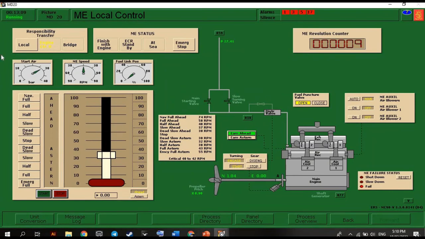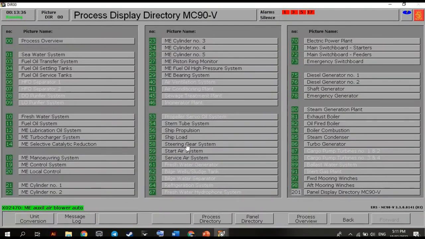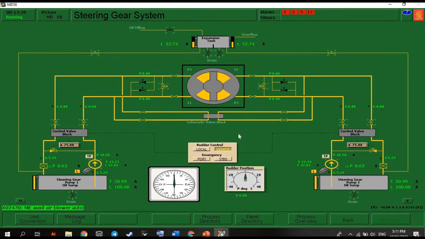Then you can observe that we are in ECR here and not in local. So we need to turn our air blowers on. Turn it on first, on, before putting it into auto. Then after which, let's go to the steering gear system. So ensure that our steering gear pumps are running. Okay, check.